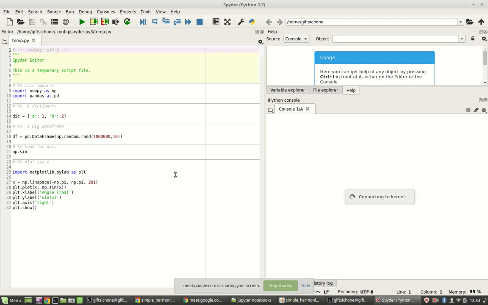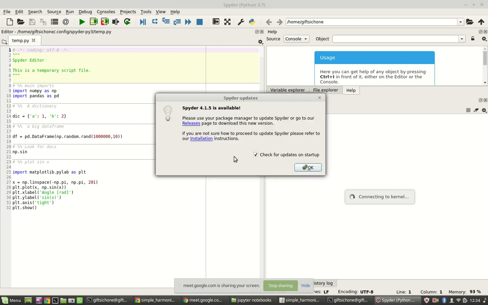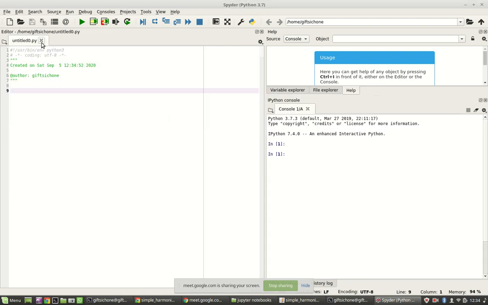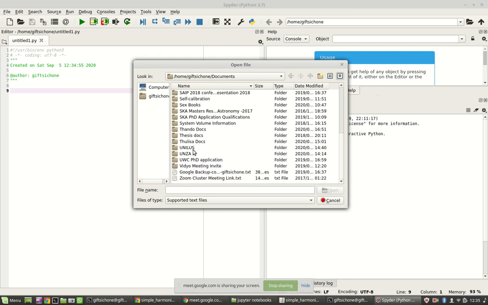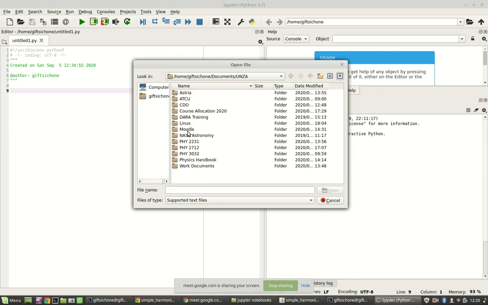Okay, so I close here. Then I open it. There's an open there. Open file. So I click on that open thing there. Then I go to where my Python stuff is contained. It's in Documents. Under Documents, there's UNZA. Under UNZA, there is P3 something. Then there's Jupyter notebooks there.